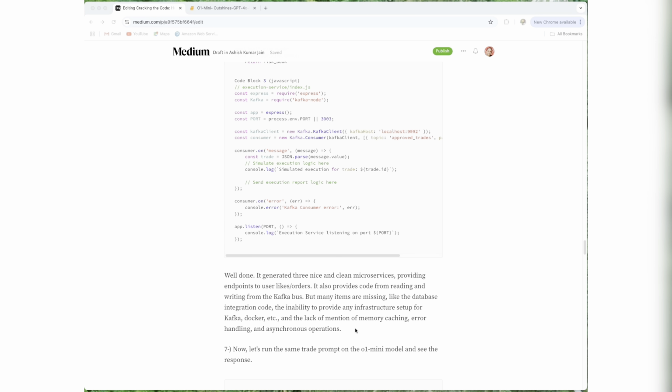It also provides code for reading and writing from the Kafka bus, but many items are missing, like the database integration code, any infrastructure setup for Kafka and Docker, and mention of memory caching, error handling, and asynchronous operations. So it generated the code, but still many things are missing from the production point of view.